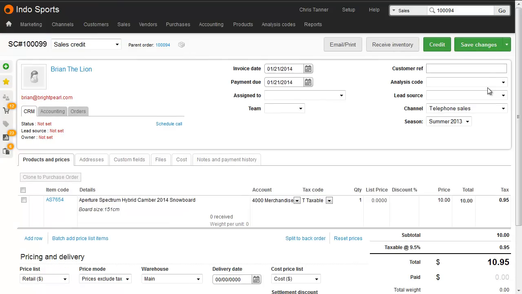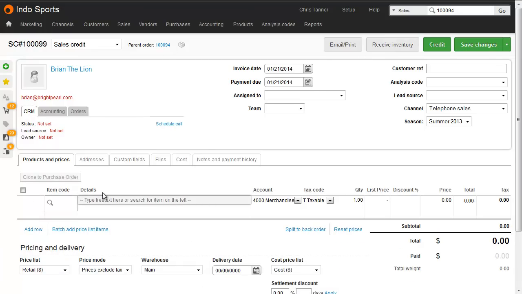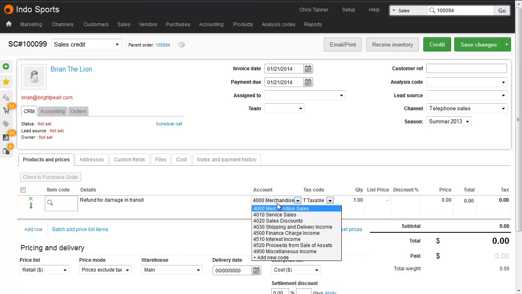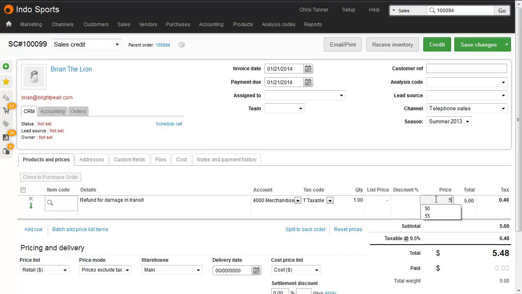You could just create a credit note for the customer without the original sales order, but if you do that, you'll miss the link here that goes back to the parent, which is going to be useful for you in the future. Now we're not actually going to receive the goods back from the customer, so let's get rid of this line item, and then we'll simply add a row and describe why we're giving the refund. Choose an account code, and you might actually want to create one for refunds so that it's easier to track, and then put the amount you want to refund, and in this case it's just going to be $5. Now I actually want to refund him $5 including the tax, so let's set prices include tax, which will calculate it backwards for us. Save changes.